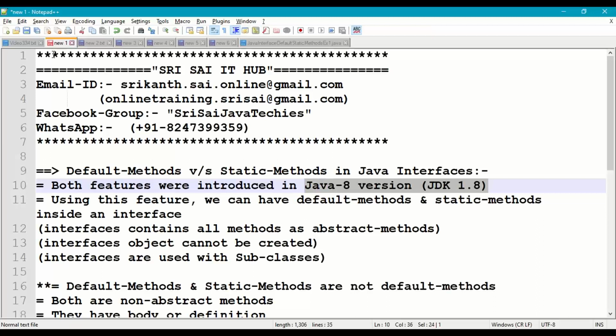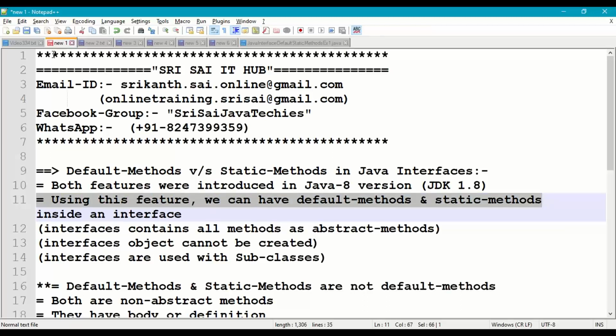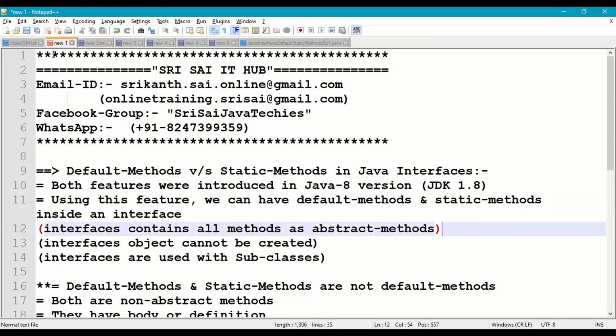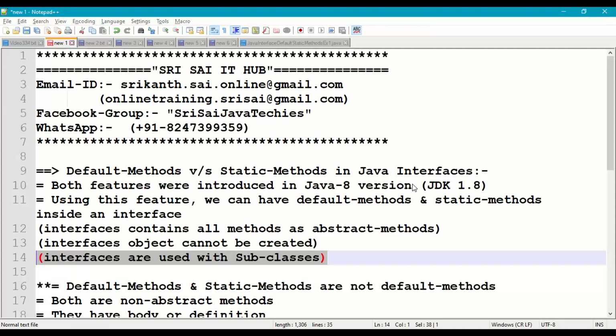So what is the use of default methods and static methods? Using this feature, we can have default methods and static methods inside an interface. Basically, an interface contains all methods as abstract methods. Interface objects cannot be created, and interfaces are mainly used with subclasses, and in the subclass we redefine all the abstract methods. The subclass becomes a complete class, and then we can create the object of the subclass.